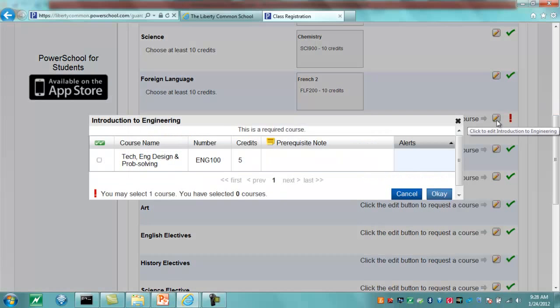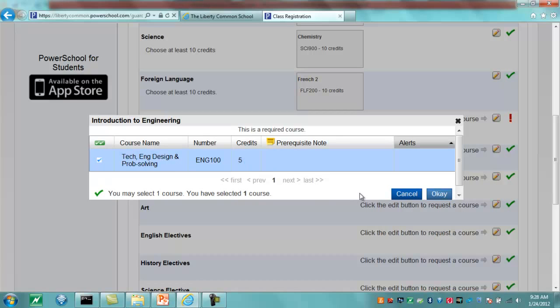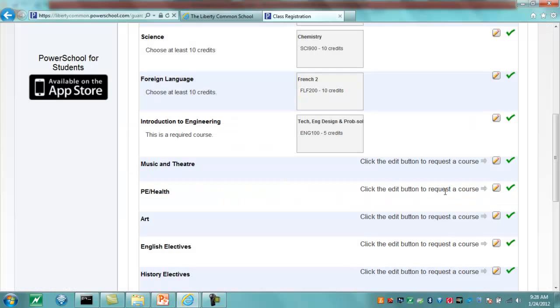Introduction to Engineering. This is a requirement for sophomores, so you want to go ahead and check that. It's a semester-long class that just gives you an introduction to the engineering program at our school. You may potentially want to take more engineering courses after your sophomore year.